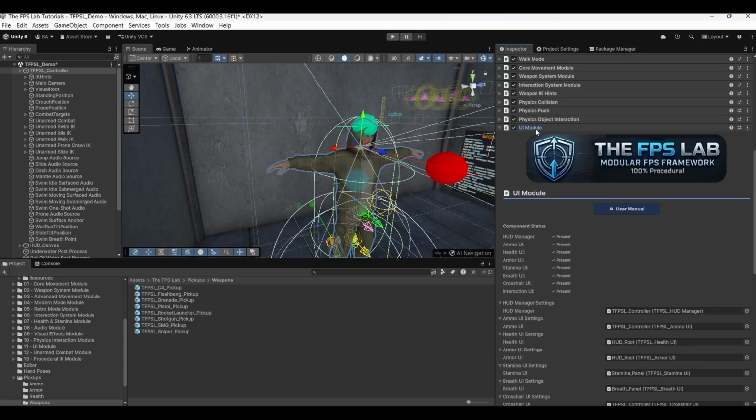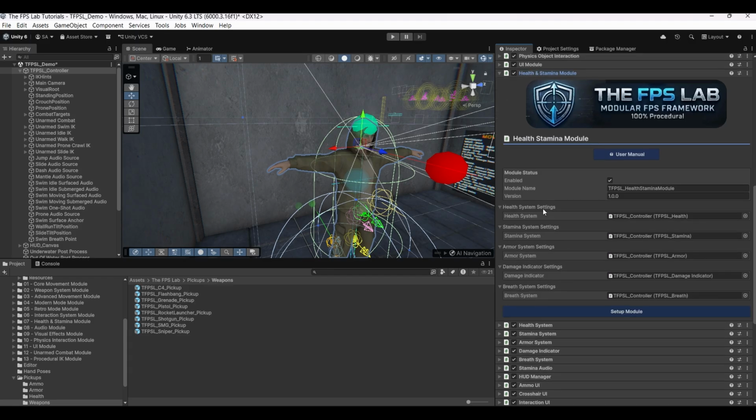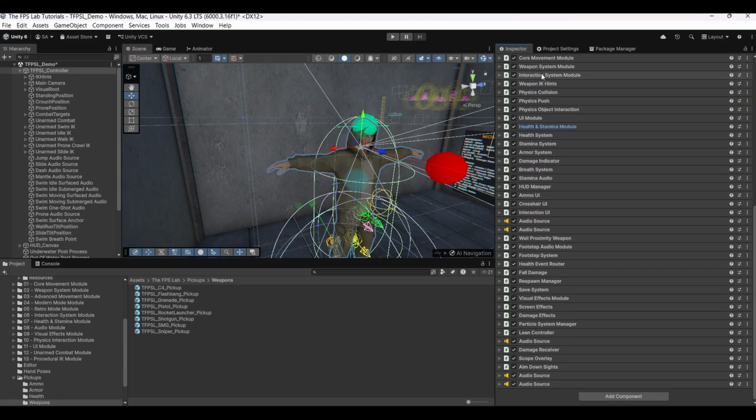All right, let's go on to the next one, the health and stamina module. This again is automatically added. When you set it up and install it, it finds all of the other components required for this, which are down here and which we'll be covering shortly. So you don't need to worry about that.